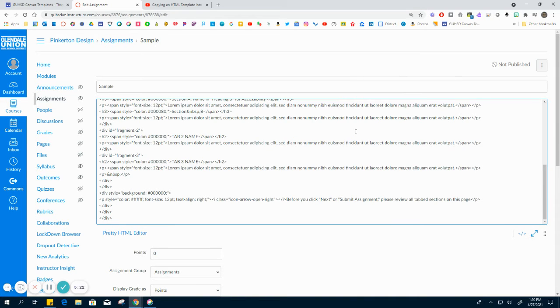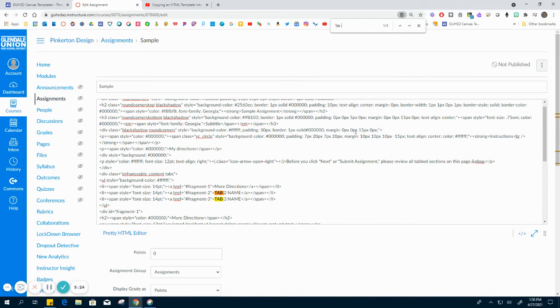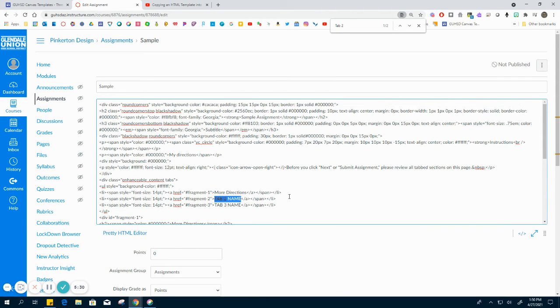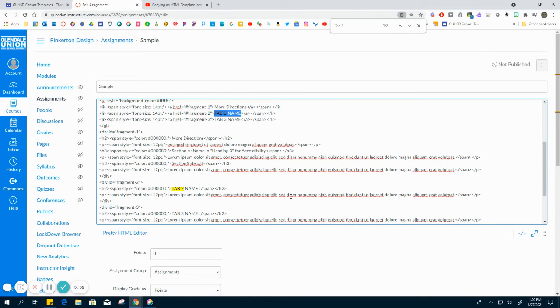I am going to change tab 2 to video. And I am going to change tab 3 to PDF.